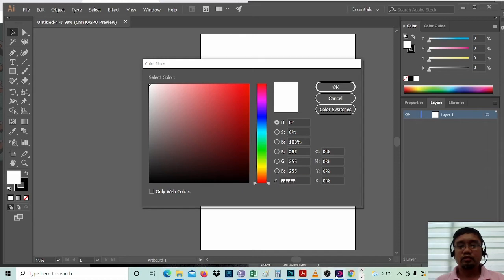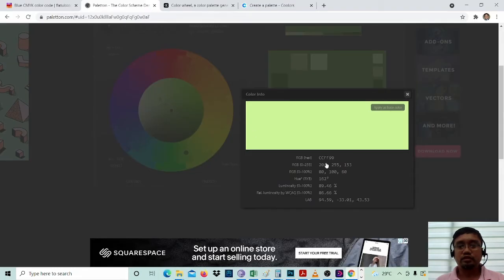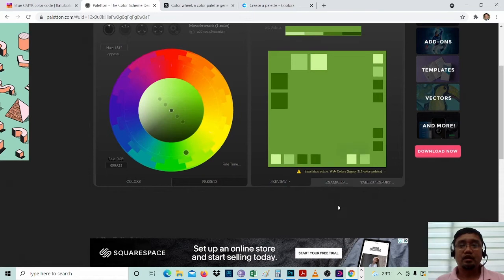So when we go here again, you will see the percentages, but as I mentioned earlier, when we talk about web fonts or web colors, it doesn't use CMYK mode. So we will use RGB. So always take note of that, okay? It will be a question in your assessment, your national assessment.